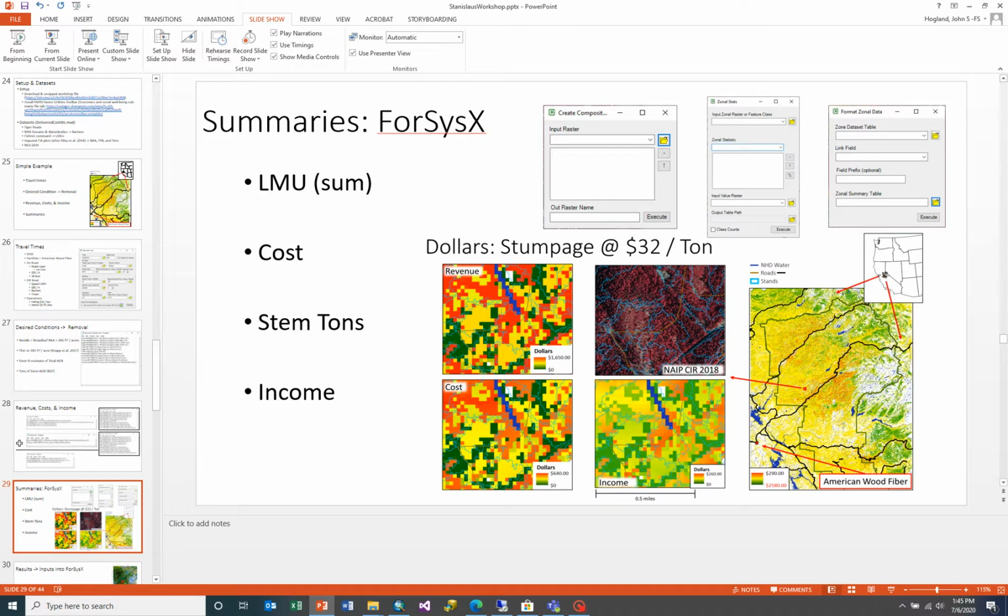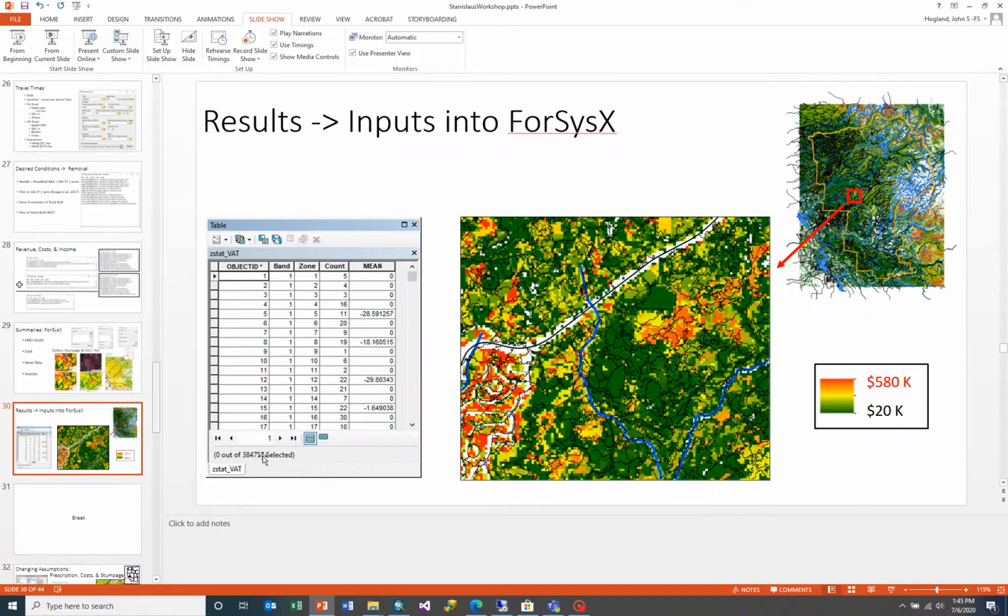And then finally, we're going to summarize this information up to each of the LMUs, in this case a 50-acre square represented by that fishnet command. And for that, we're going to have three separate values: a cost, a stems per ton, and an income. And those will then represent the inputs into SysX to be optimized or used as constraints. So let's go ahead and begin.